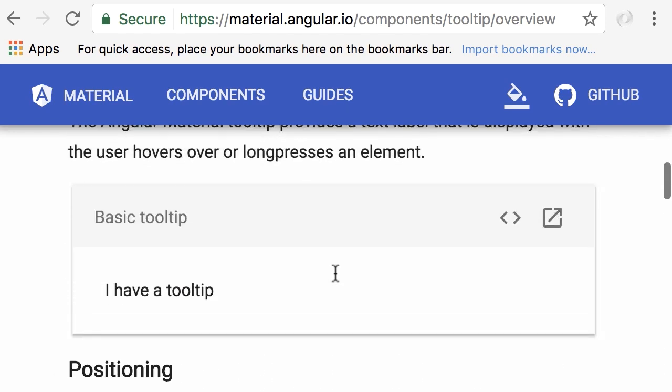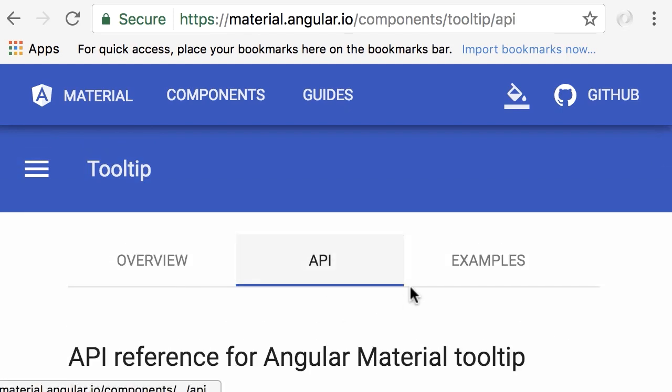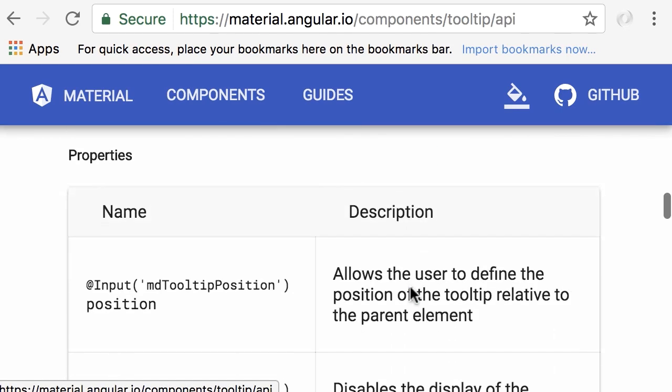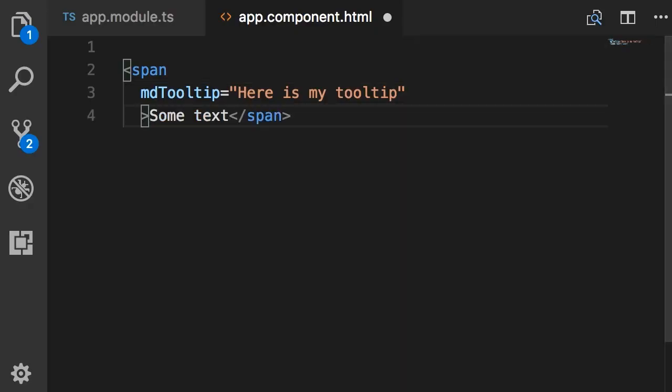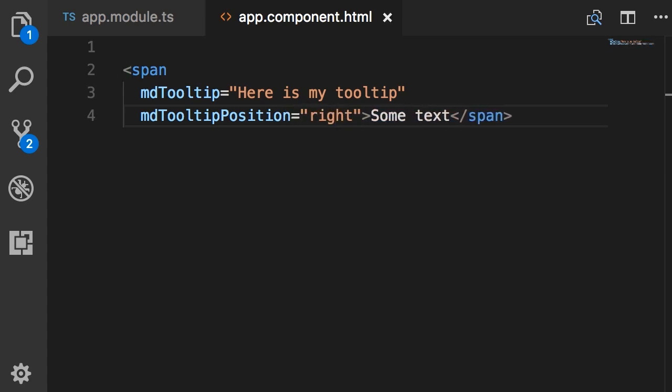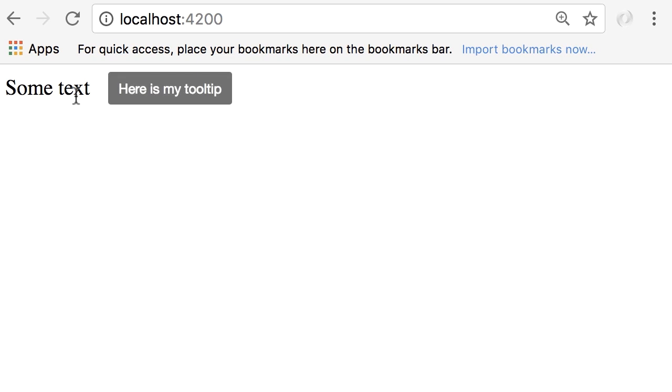Well, if you look at the API tab, here you can see all the properties of the mdTooltip directive. So look at this input property, mdTooltipPosition. We can set this to one of the values you saw on the overview tab. So back here, I'm going to set mdTooltipPosition to right. Now, when we hover over this text, our tooltip appears on the right side.